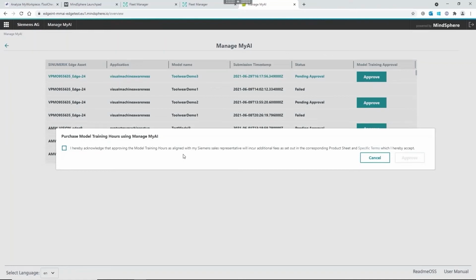You can get more information about the training fees and how many hours are generally used for a training by reviewing the documentation with your sales representative, and also through the product sheet and specific terms which are directly linked here in the application. Once you're in agreement, all you need to do is check the box and approve the model training.